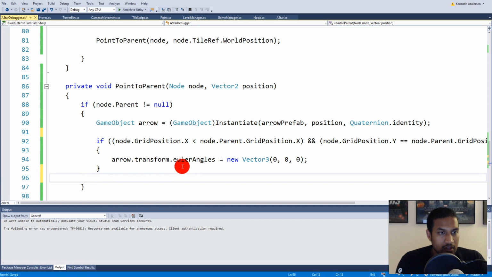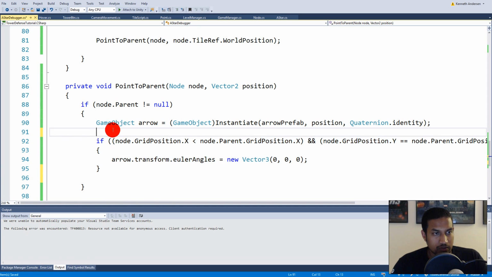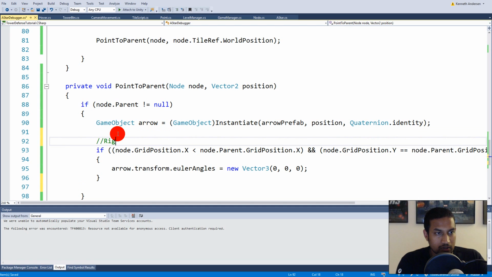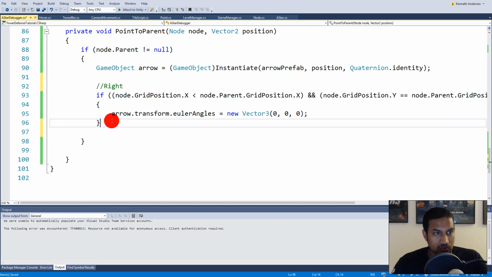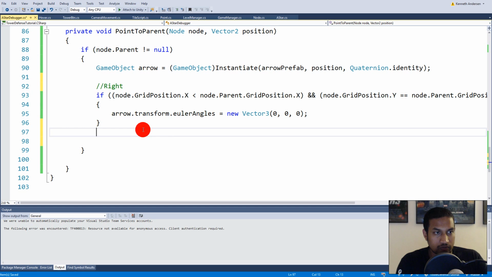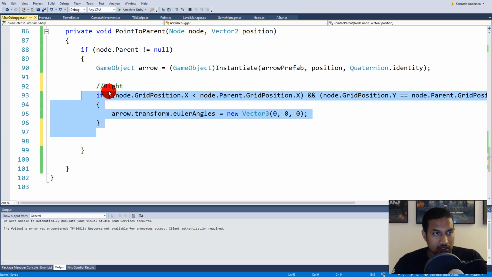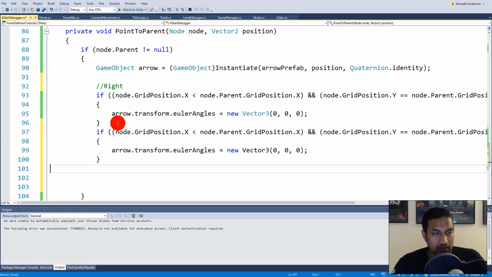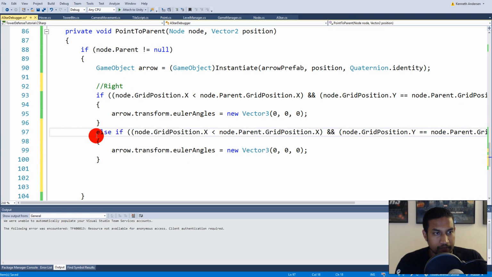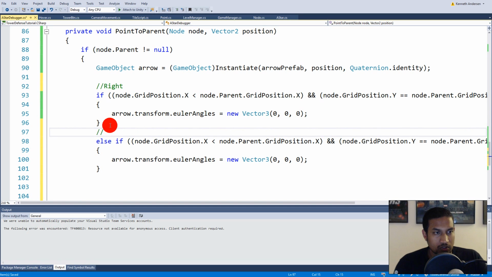We have this if statement here that makes them point to the right. So we can actually just write right over here. So it's easier for us to find the if statements. Then we can do else if, basically, let's just copy paste this one. Take the top one, copy paste it underneath, and write else if. And we can call this one top right. Okay. So this is the top right one.